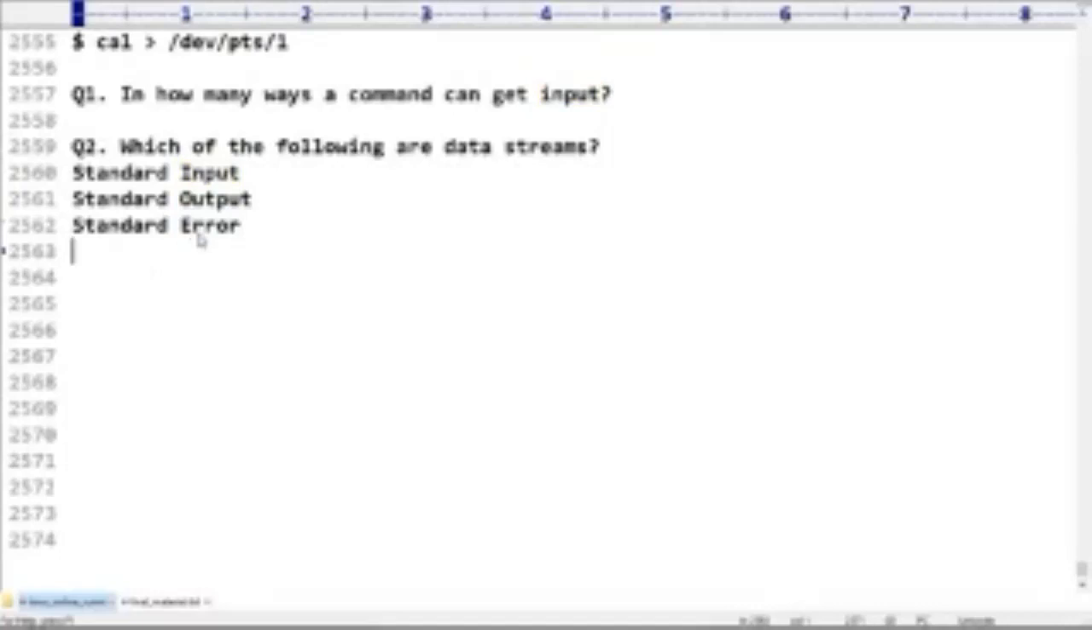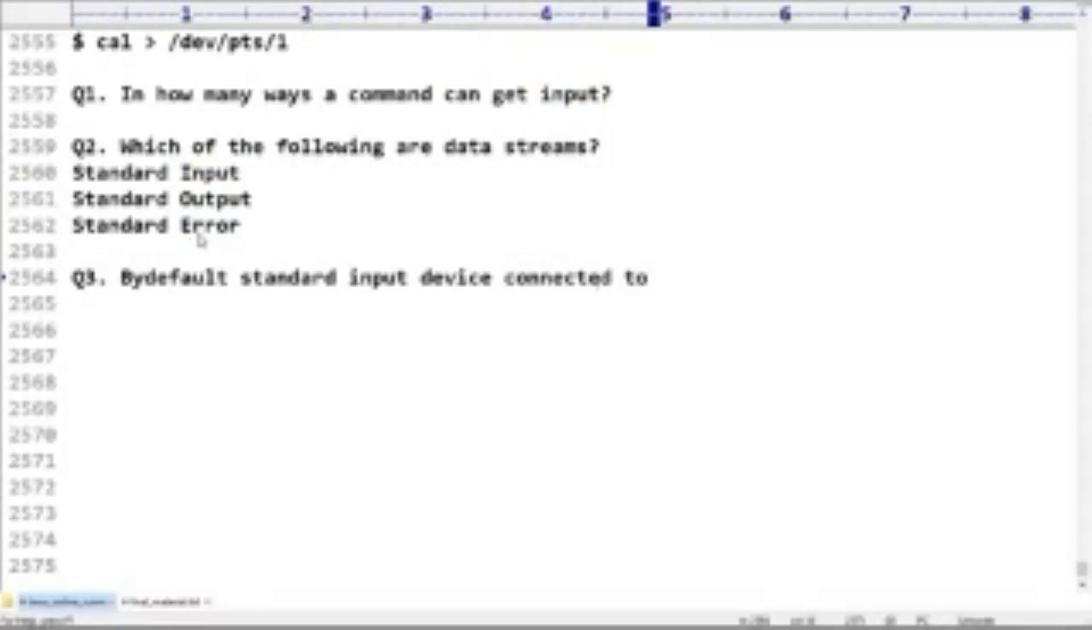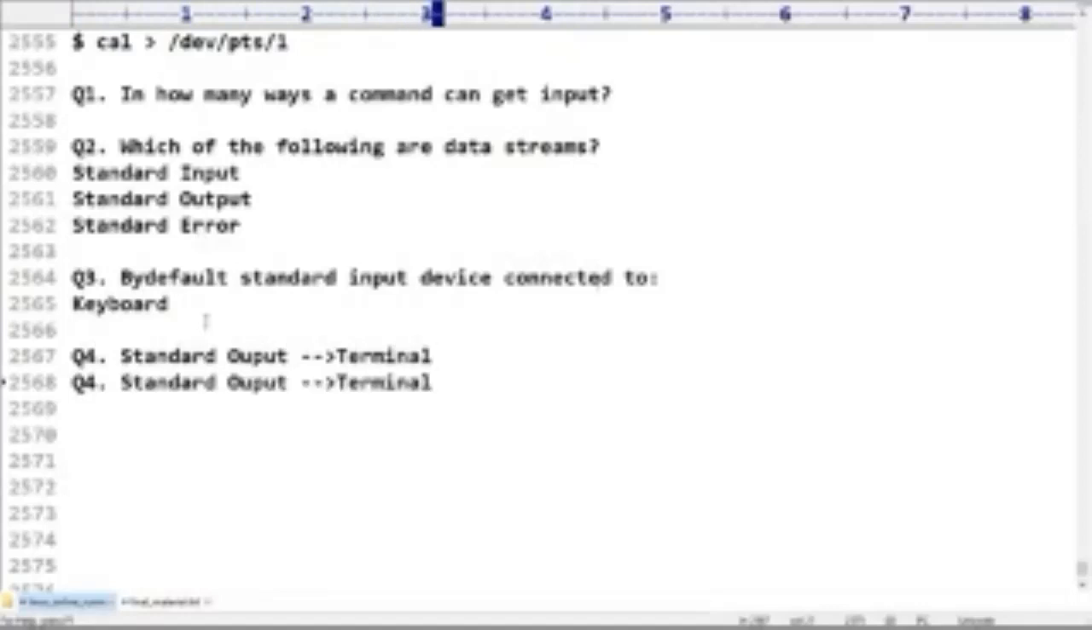Next, by default, the standard input device is connected to the keyboard. By default, standard output is connected to the terminal. Similarly, standard error is also connected to the terminal by default. Remember this very carefully.